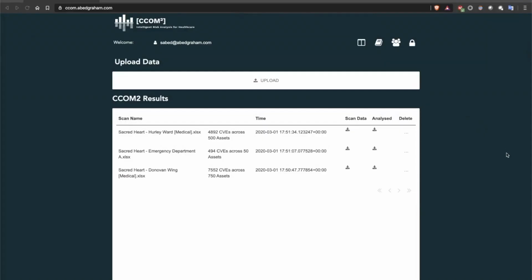CCOM² can be used as a standalone platform to analyze asset and vulnerability security data. Simply log into your secure account at ccom.abedgraham.com. Download, complete, and upload the CSV Asset Input Template. Then view your analyzed results in the section below. Let's look at an example.